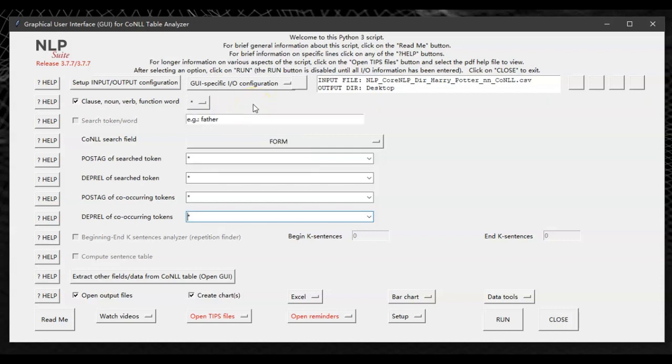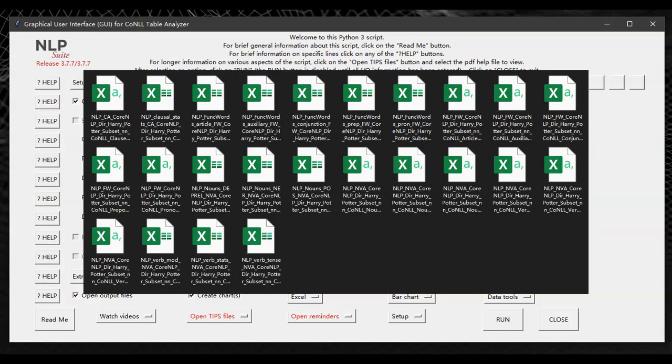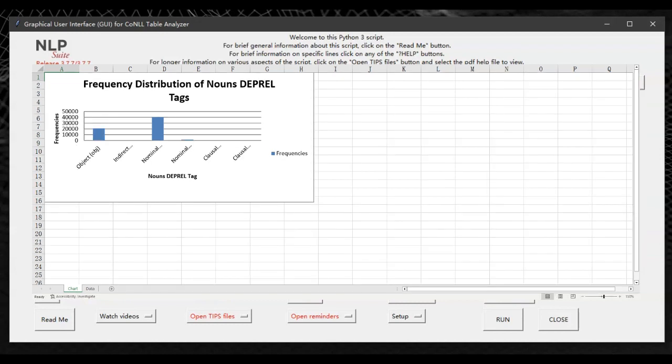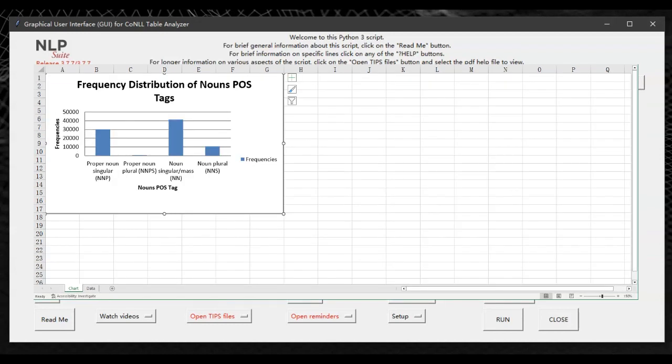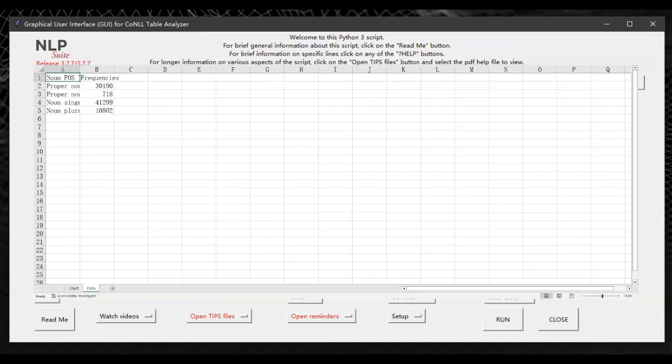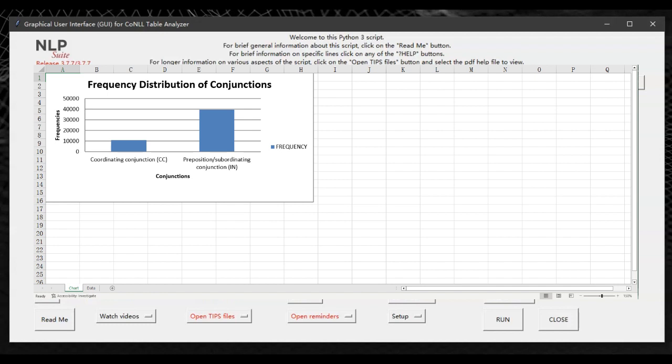For the clause, noun, verb, and functional word analysis, the output will give us frequencies and frequency distributions. For example, for nouns, it will return the frequency and frequency distribution graphs of different noun tags, including NER, deep-rel, and pos tag. On the first tab of the Excel file, there will usually be a frequency distribution graph that visualizes the result. On the second tab, there is a frequency chart that gives you the exact numbers, and the results will be similar for other analyses, such as function words analysis that look at conjunction words. The exact layout of the Excel file differs depending on the type of analysis.